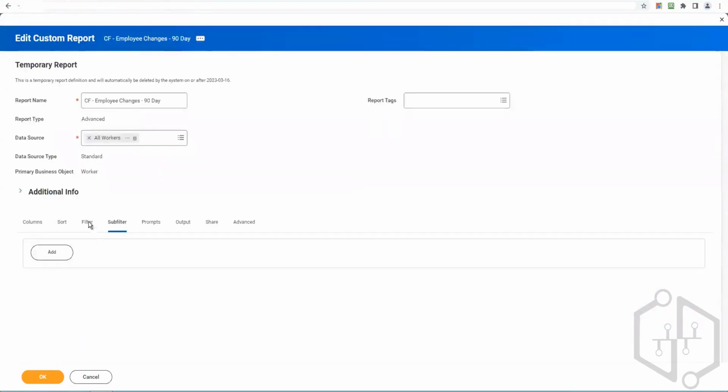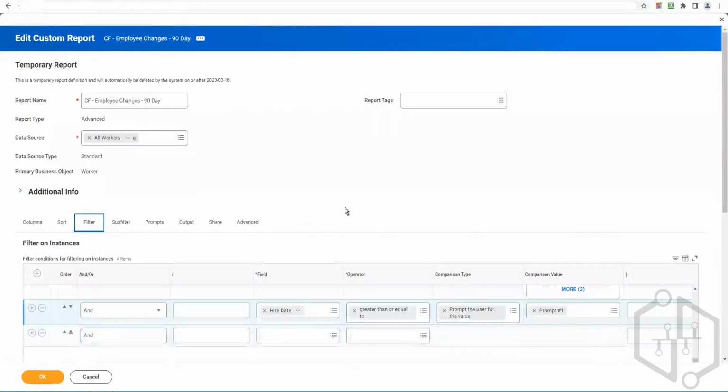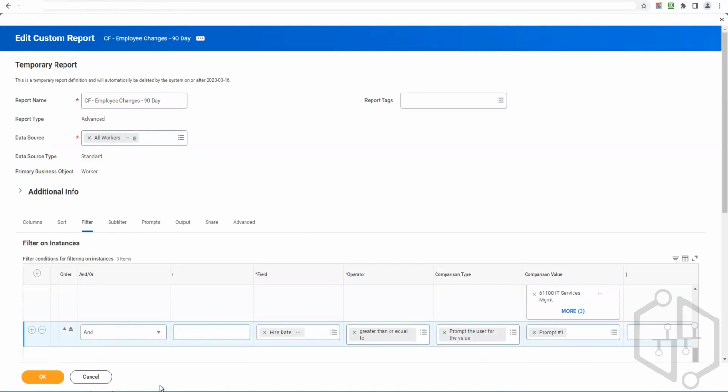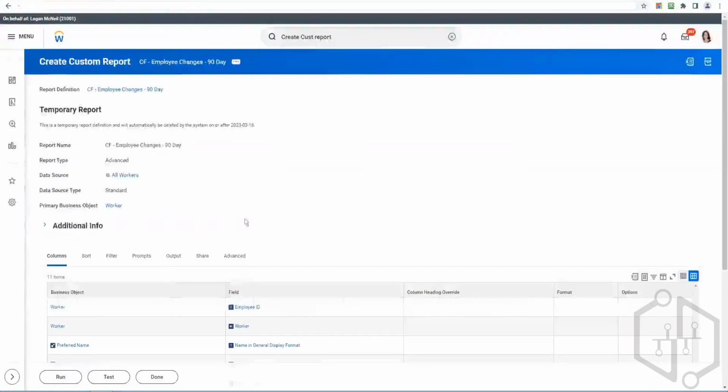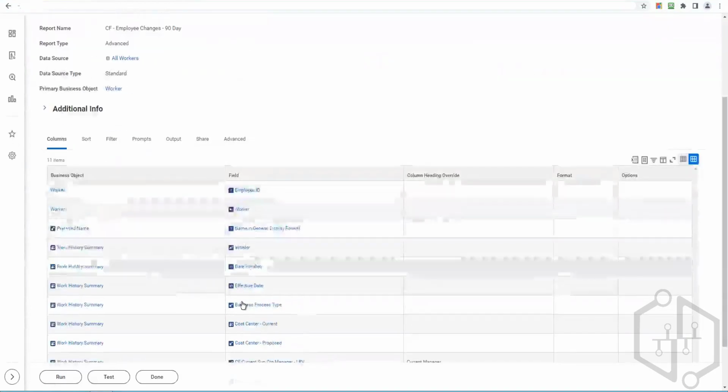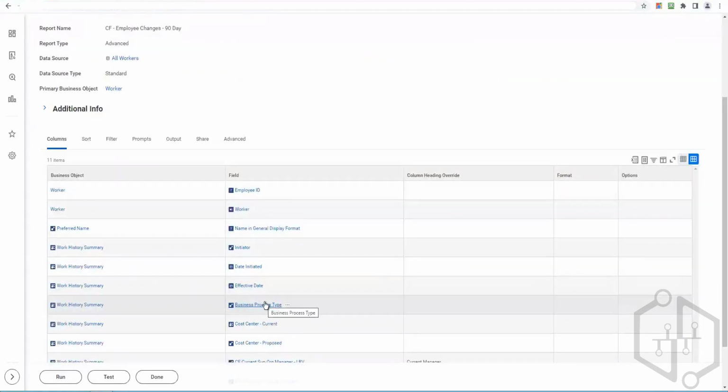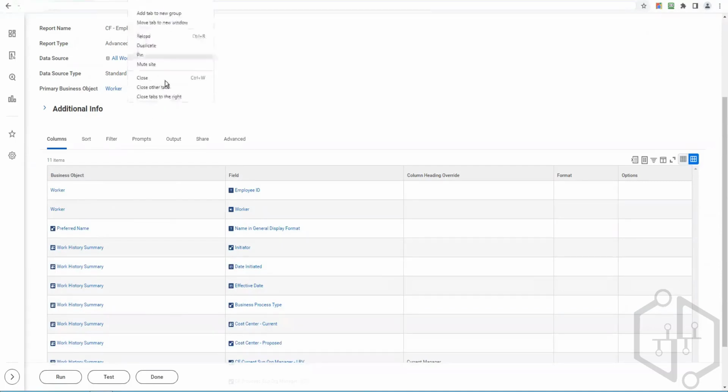Let's go back to our filters. I think we have one blank one, so let's remove that. All right, now let's try to run this. I think we should put another filter because in the last 90 days, it'll get all the business processes. Anything and everything that has happened on the worker will show up here. So let's go ahead and test it and see what it looks like.